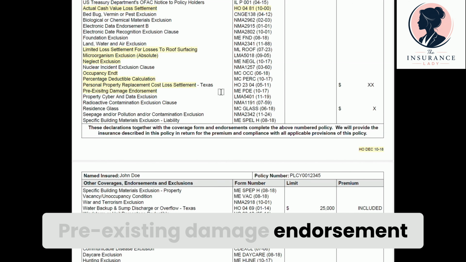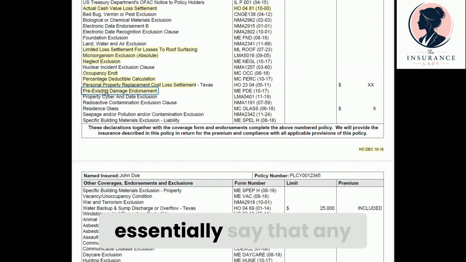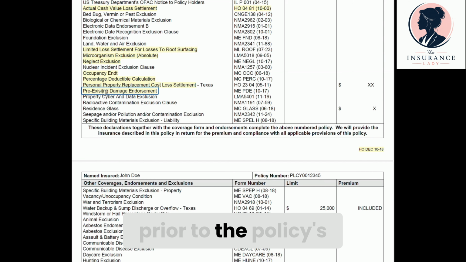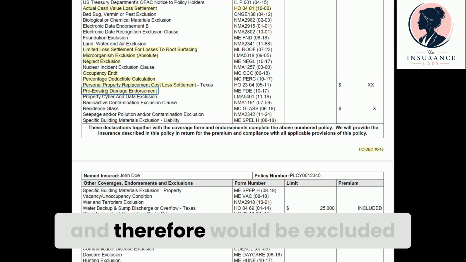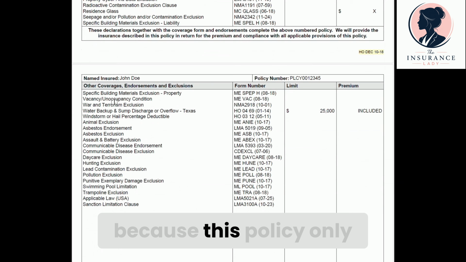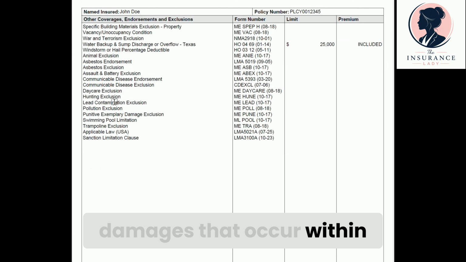Pre-existing damage endorsement. This one is going to essentially say that any damage that is present prior to the policy's inception date is considered pre-existing in nature and therefore would be excluded, because this policy only provides coverage for damages that occur within the policy period.